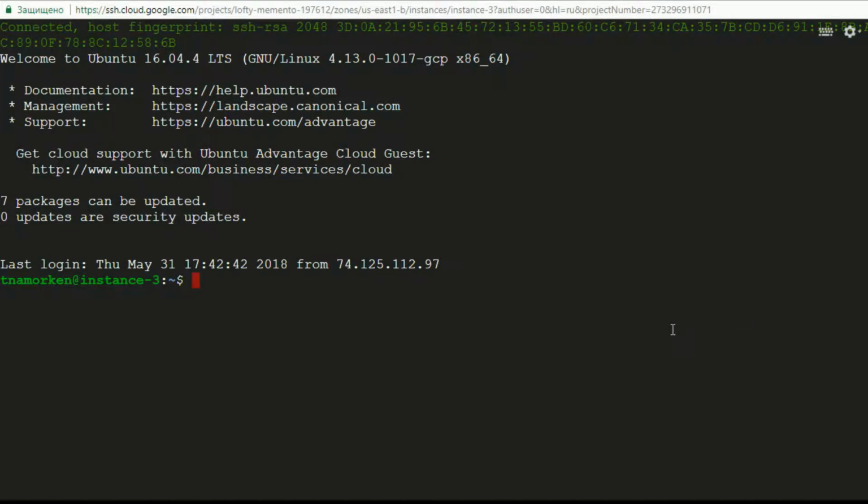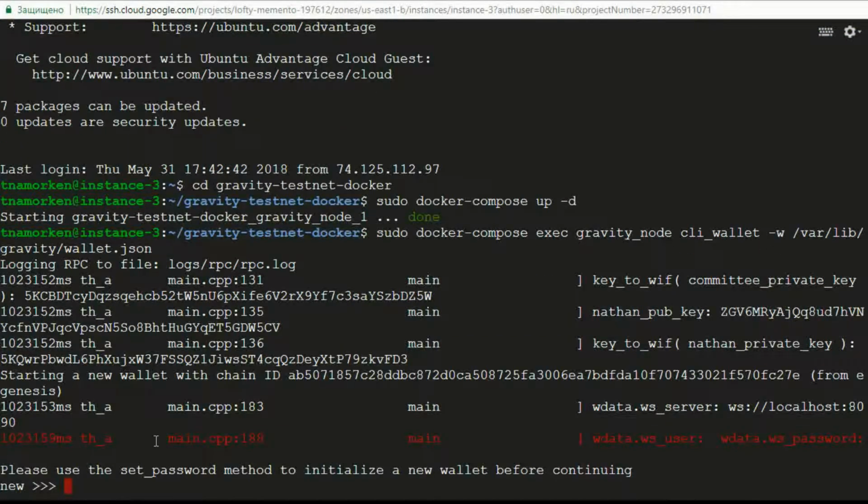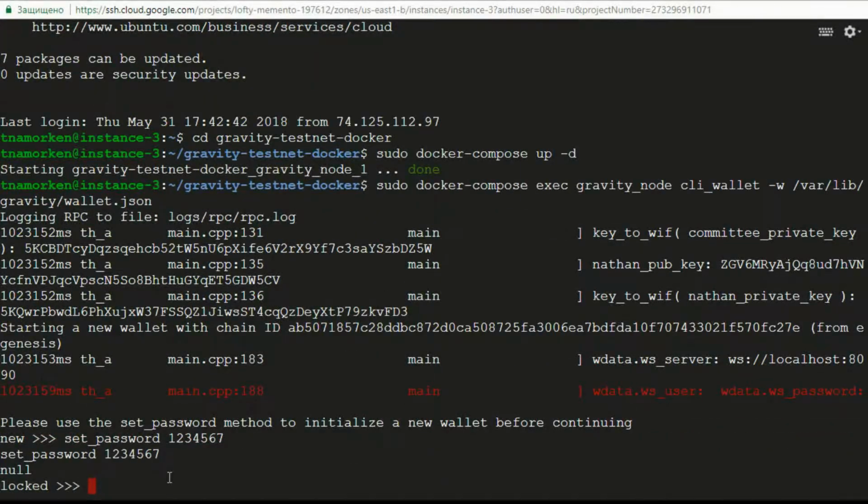To begin, we need to open the file with the program node. Now let's start our node in daemonization. Next, run the program CLI wallet with extra parameters. At this time, we'll create a password for the wallet. Unlock the wallet and we'll be sent into our account.